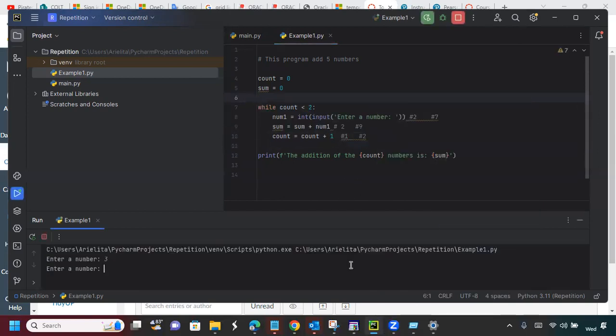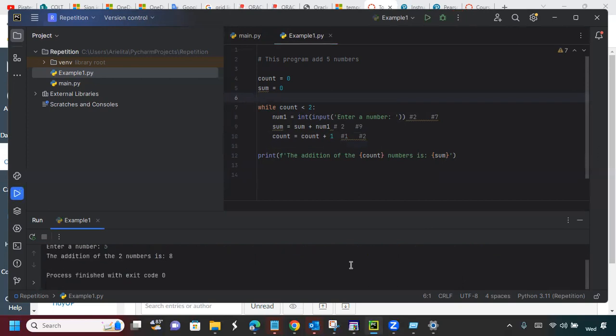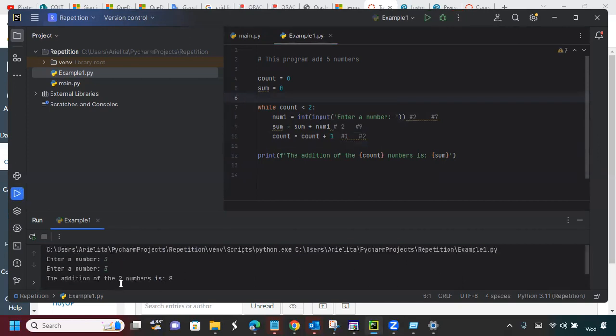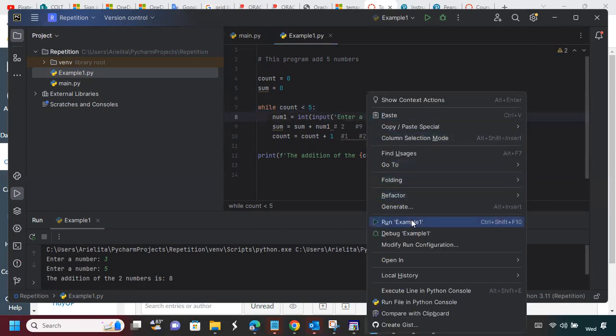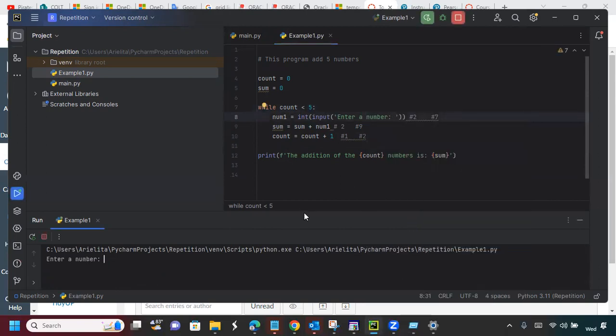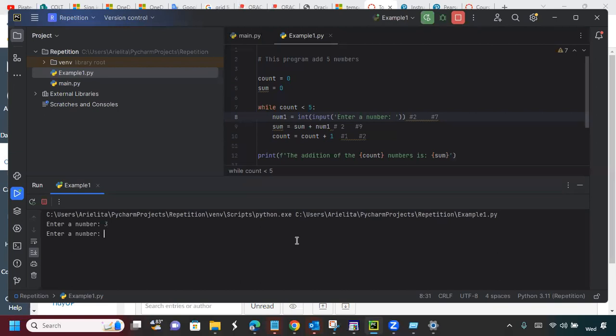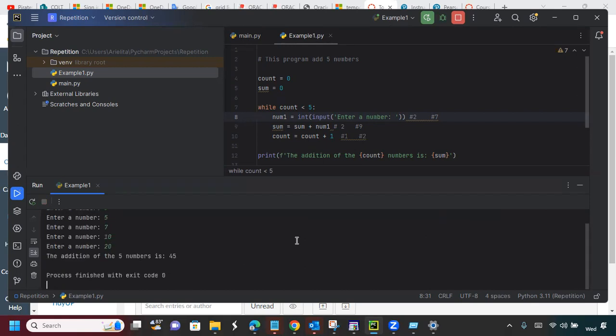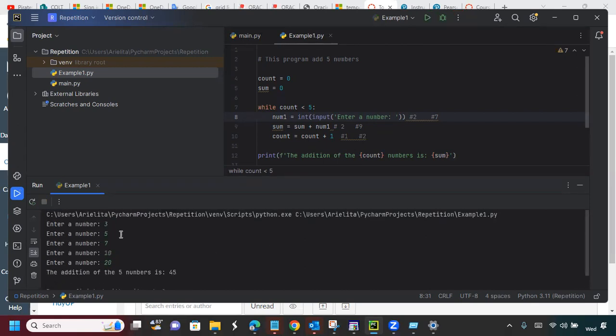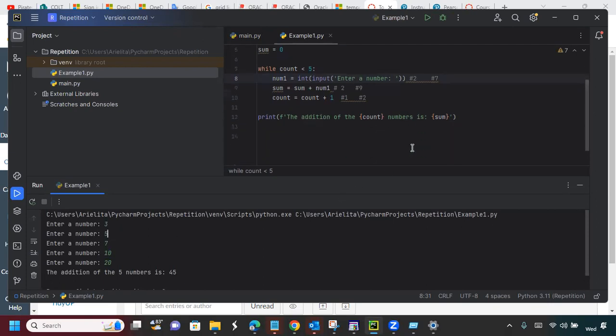Enter a number, 3, 5. The addition of the 2 numbers is 8. So you want to run that 5 times. Run. Enter a number, 3, 5, 7, 10, 20. Perfect. 20, 30, 37, 40, 45. Perfect. See that? We were able to compute the addition of the numbers.